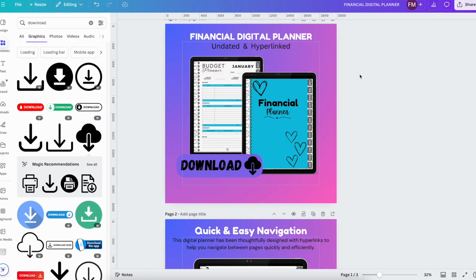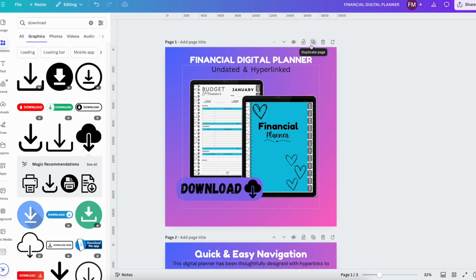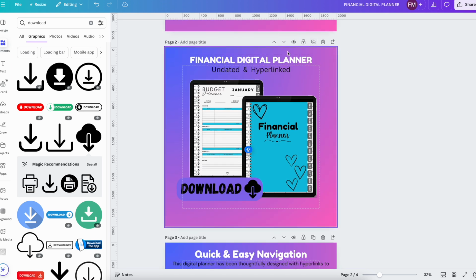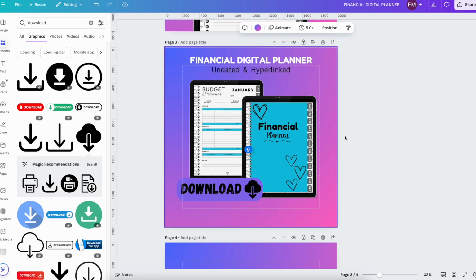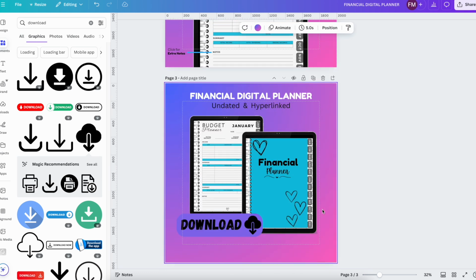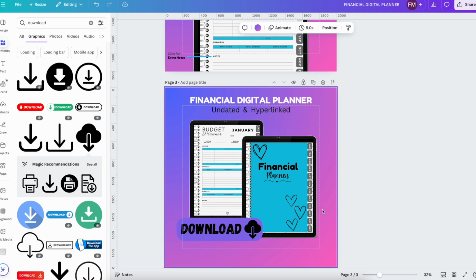So then we'll add one more page so we can show what's all included. So we'll just go here, duplicate this page. I'm going to move this one down to the bottom. Delete this one.